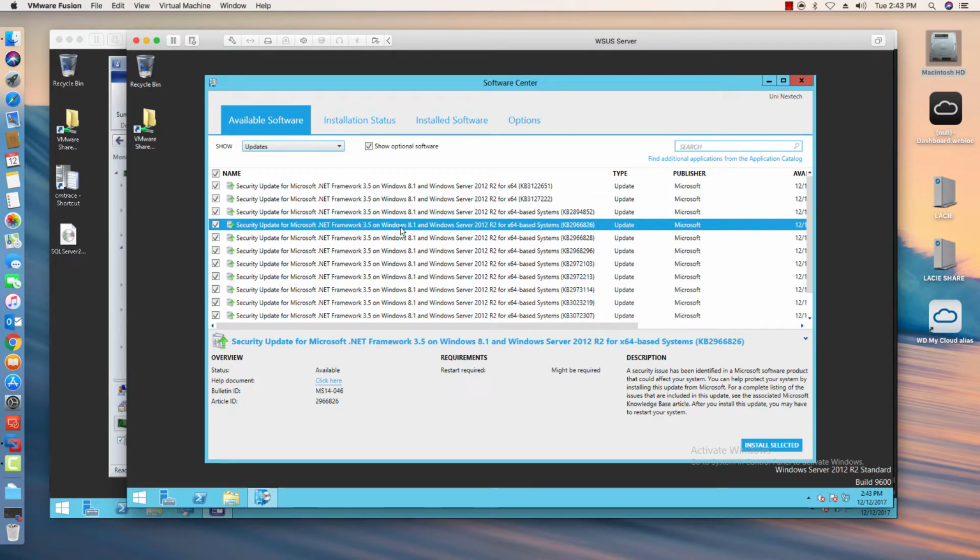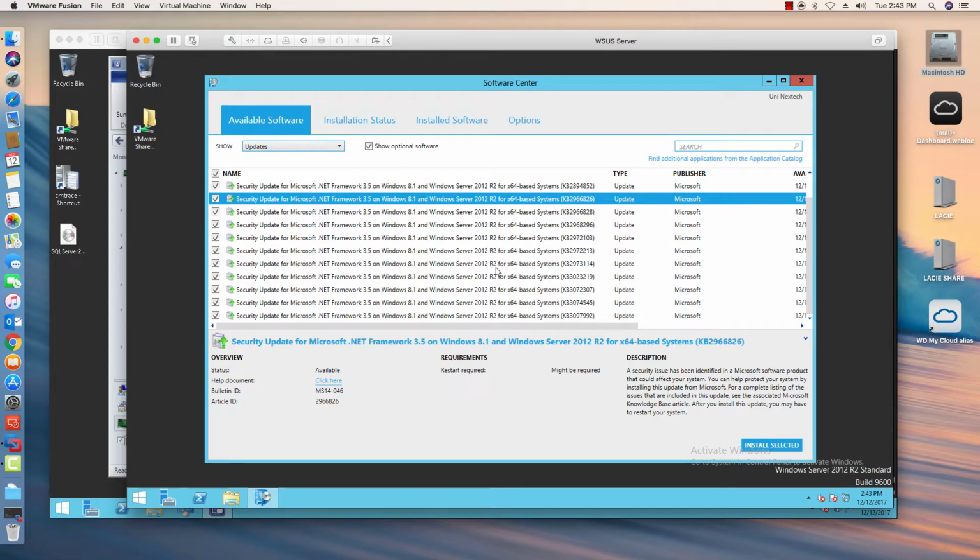Now some of these are for Windows 8.1 and R2 for 64-bit. So I'm just going to go ahead and click on install selected, just because these are the ones I went ahead with. So you can click on install selected. I'm not going to do this right now just because it'll take a lot of time. I want to show you some other things.